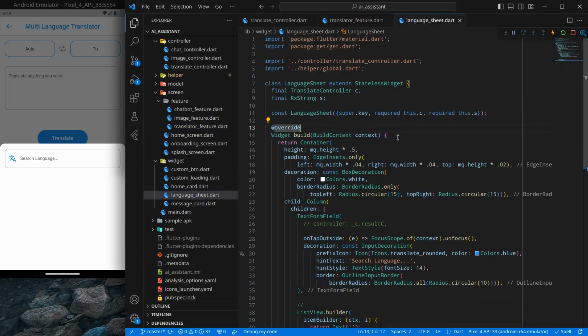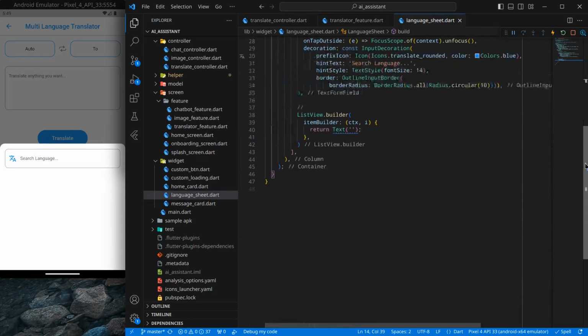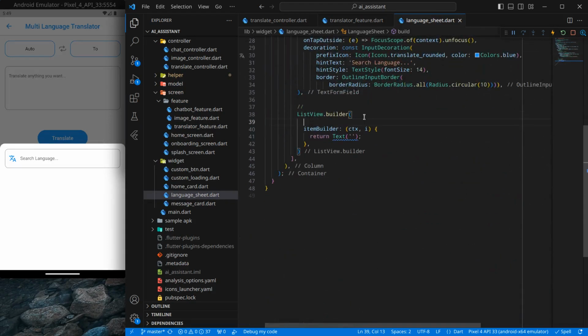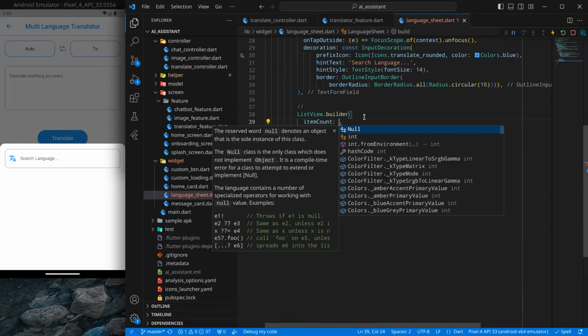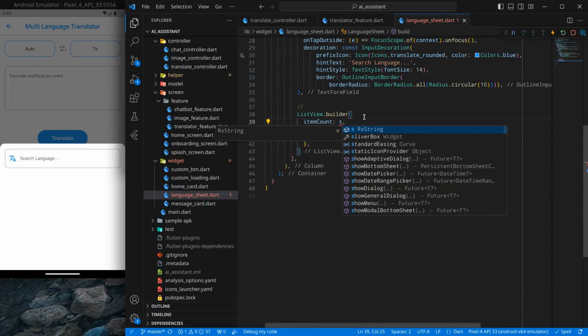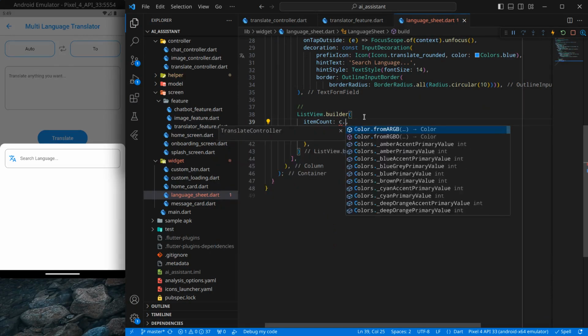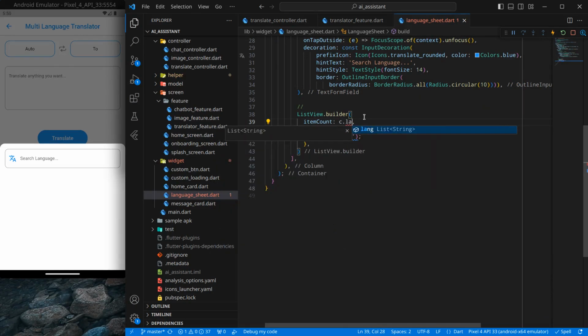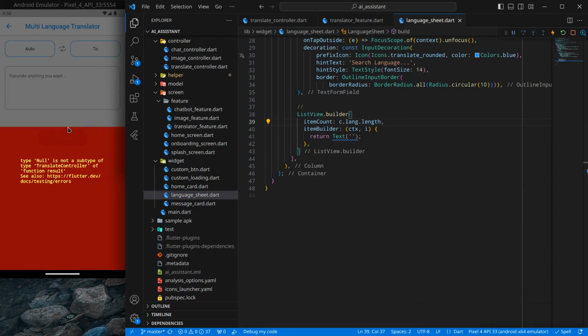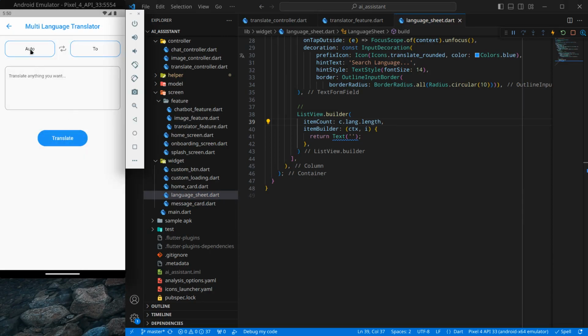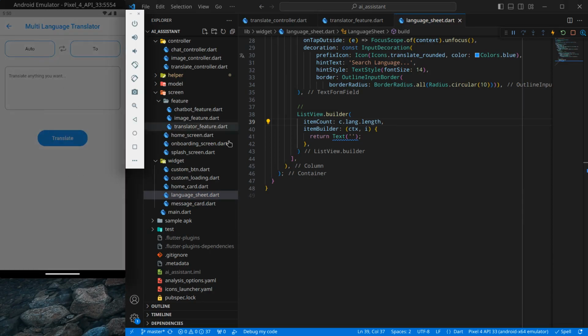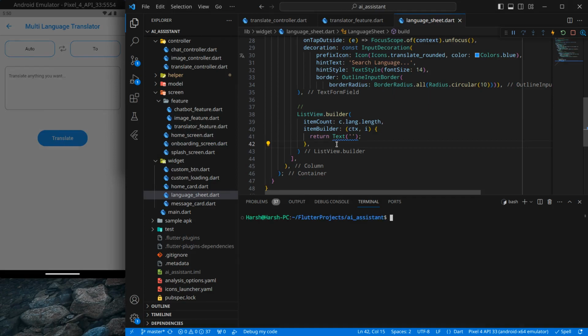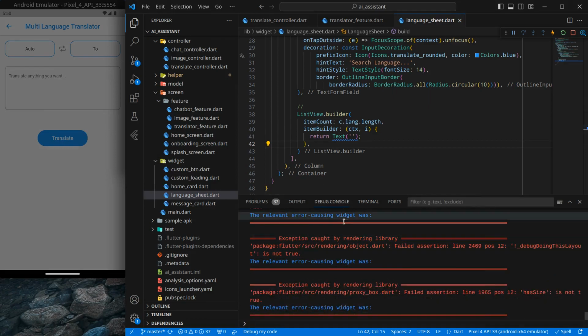Now moving to our language sheet, I will be using that list here. So I can just use itemCount. We need to specify item count here, so I can use c.lang.length, whatever the length of the language list is. You will see it is throwing me an error, because I need to click on it again, and you will see again it is throwing an error. You can see it in the debug console here.